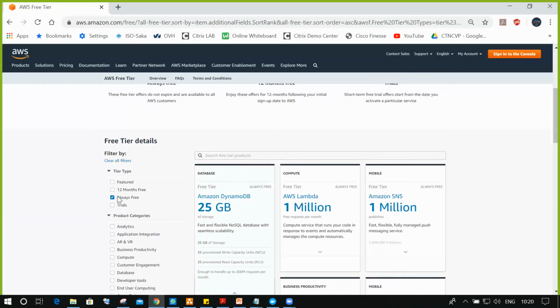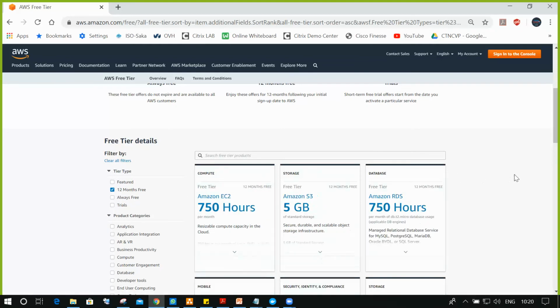And see here, I'm unchecking this and checking the 12 months free services. So this is the 12 months category. Again, 12 months means at any point of time within the 12 months, you can use this service, and each service again has a certain limit. After that 12 months you cannot use this service.